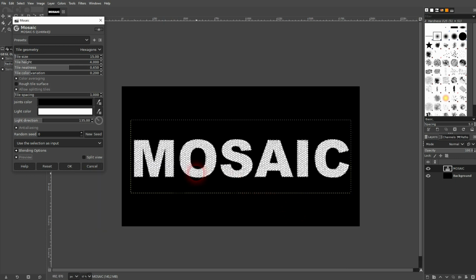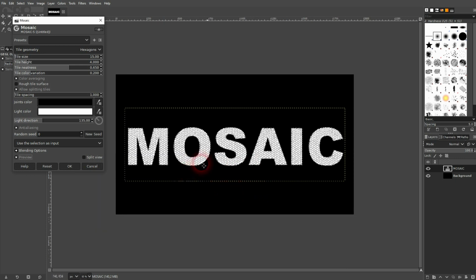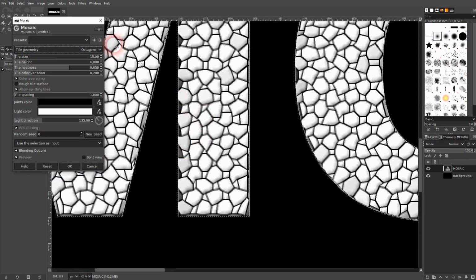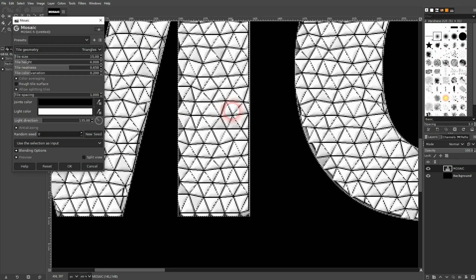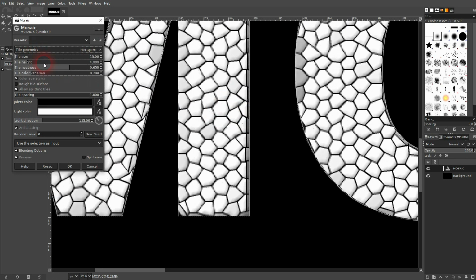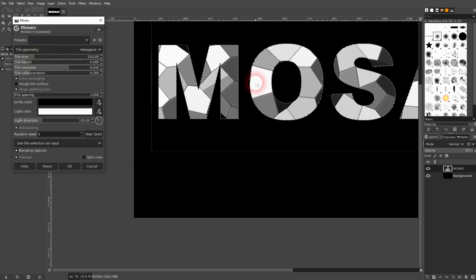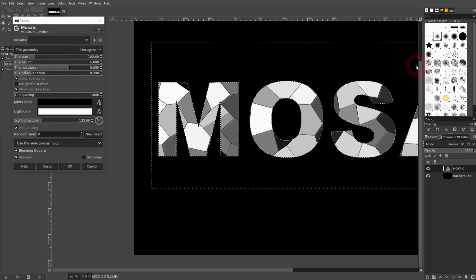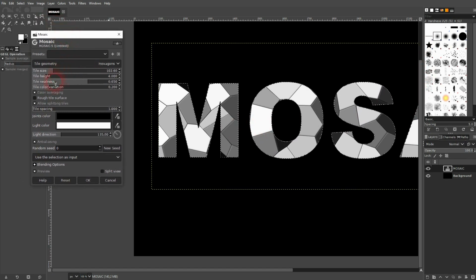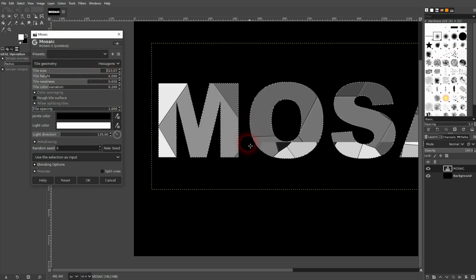First up, we've got a simple drop-down, tile geometry. We've got 4 options right now in Gimp, for example squares, octagons, triangles. Let me zoom in a little bit. For this tutorial, I'll keep it to hexagons. Tile size increases or decreases the size of the individual elements, so the mosaics. For this example, I'll keep it somewhere around mid-range.